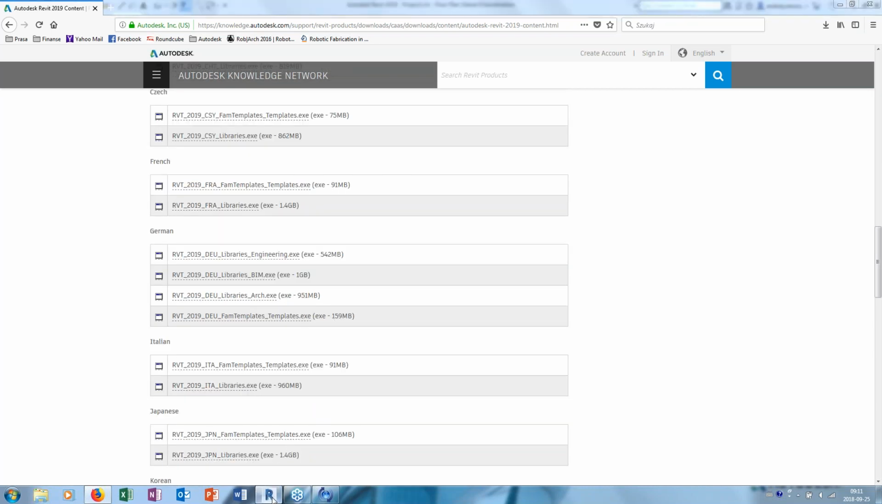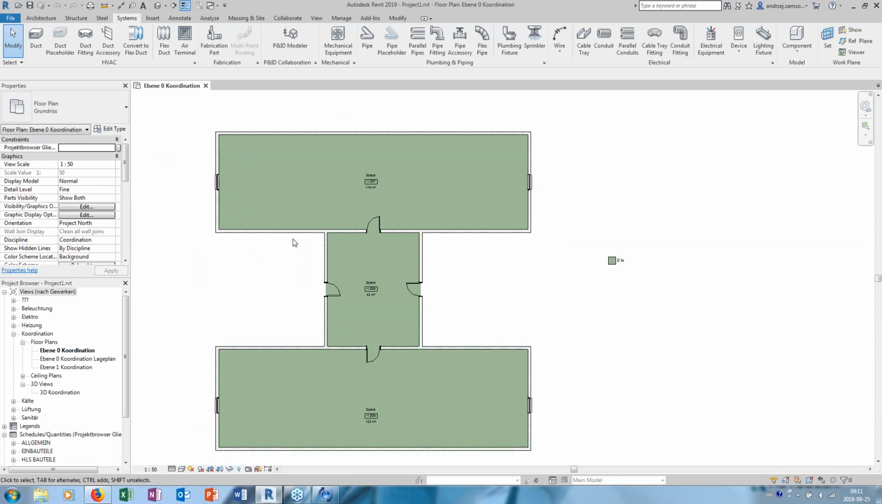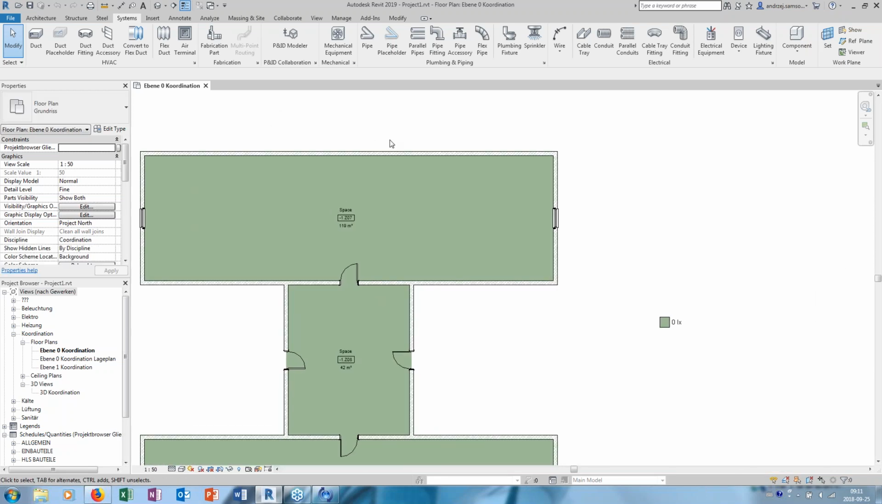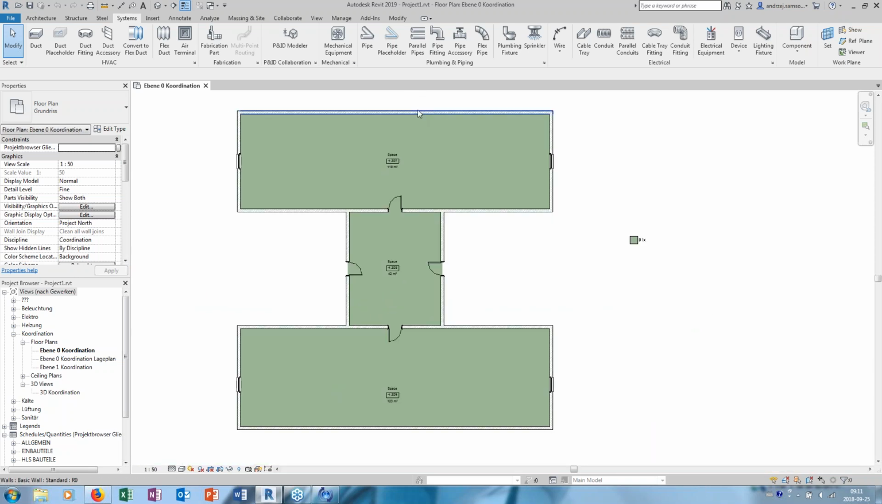This is very important, because you will not be able to design anything in any electrical system if you do not have a correct set of families.